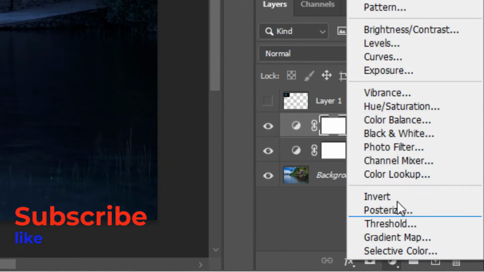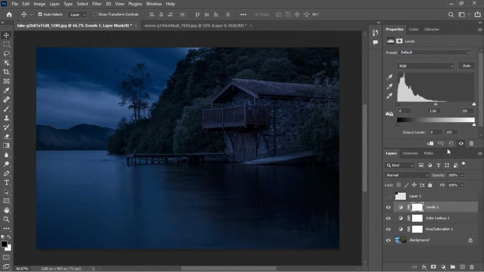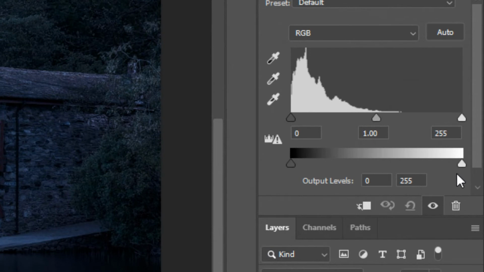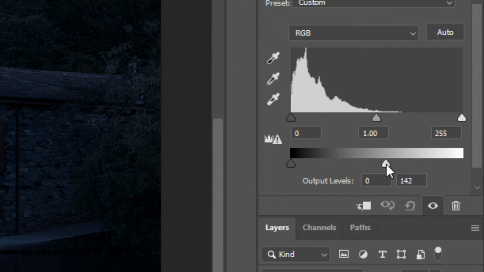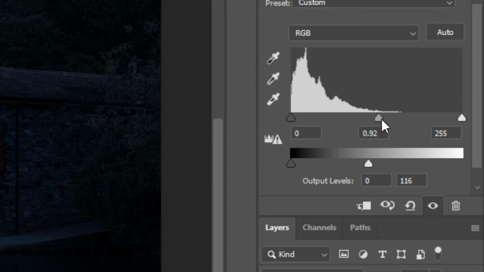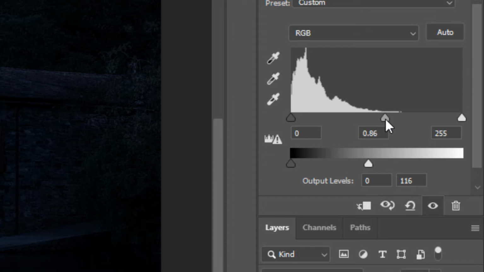Go to the new Adjustment Layer icon and choose Levels. From the Properties panel, drag the lower Output Levels slider to the left to about 1/16 to darken the brightest highlights in the image. Then drag the top middle Gamma slider to the right to about 0.86.